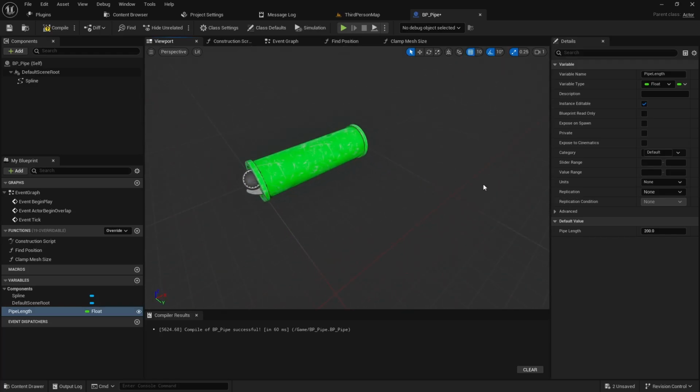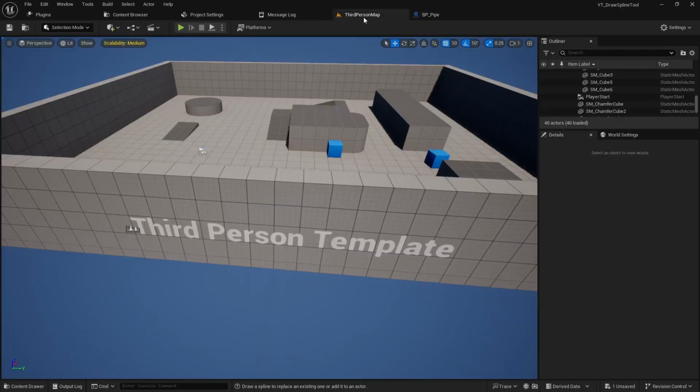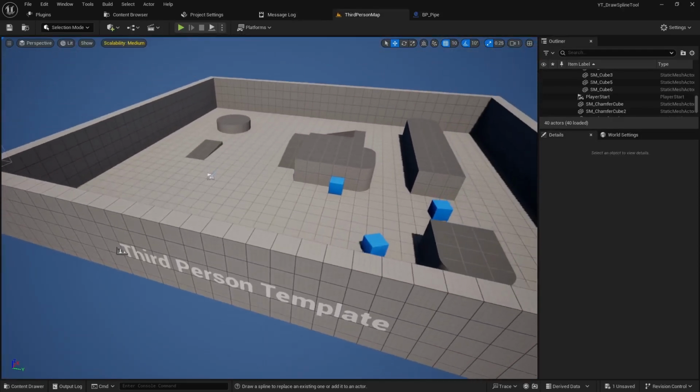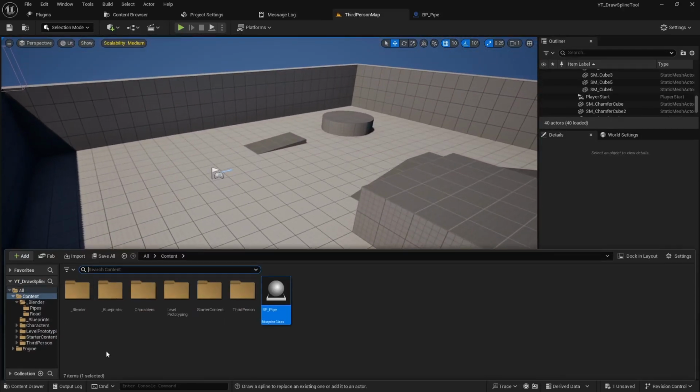that makes this tool kind of handy, I think. So we'll set it to 200. You see it shows up. So now we're good. So let's save, go back into our map, and let's actually add this in and see what it looks like.